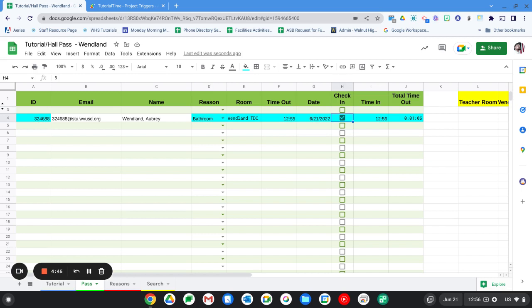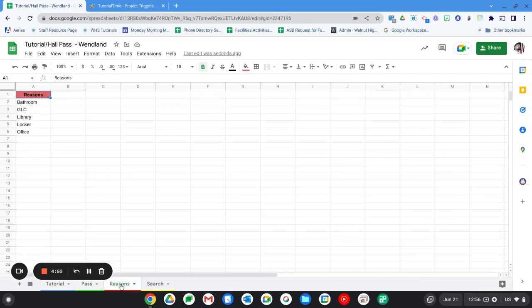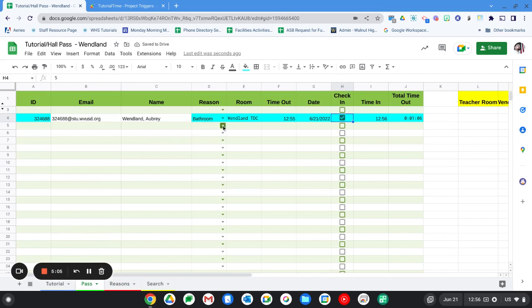Now let's talk about the reasons. We said that those are changeable, editable. But here they are. They are the standards. You can see here the main reasons. But if you want to add in something else, let's say I want to put in the nurse or TDC, whatever I type in here, now if I go back to my hall pass and I look at the drop down, you can see they've been added in. So you can put in whatever you want there.